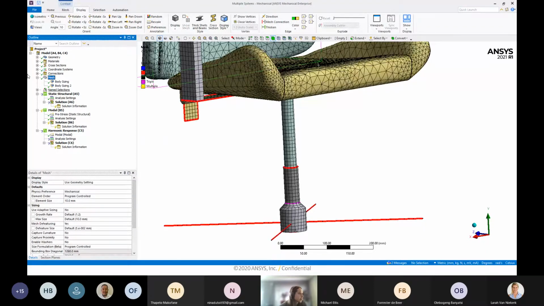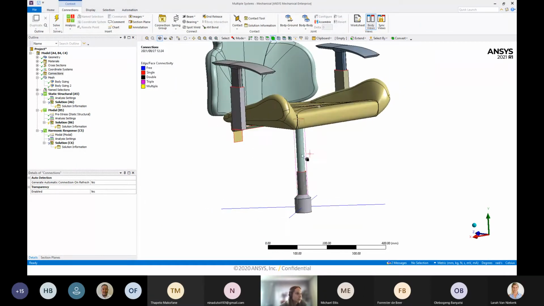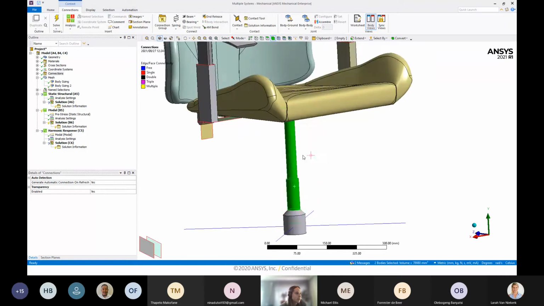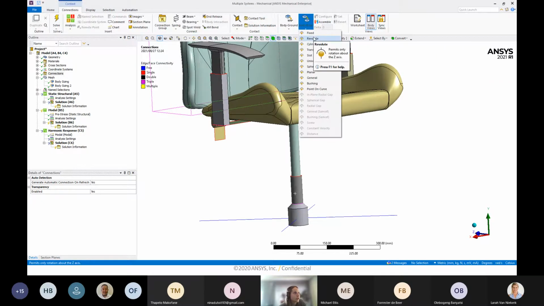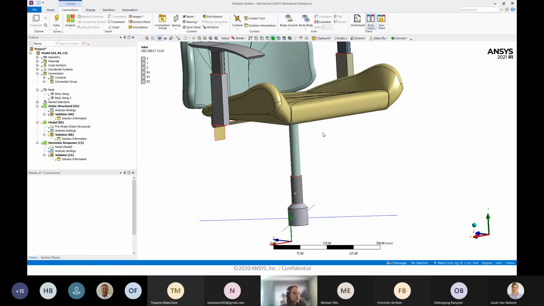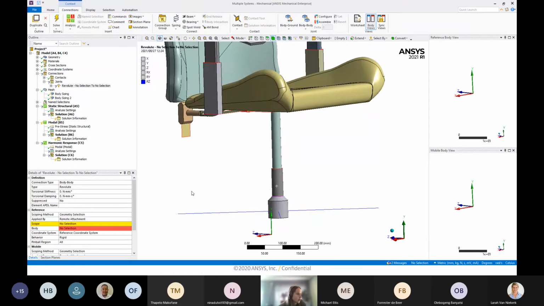Connections. Okay, so when I have my connections branch highlighted, I have all the tools associated at the top. What I will be doing here is adding a revolute joint between this supporting rod and this base, because your chair is usually allowed to swivel around. When I add a revolute joint, it permits only rotation about the z-axis, but constrains all the translational degrees of freedom.